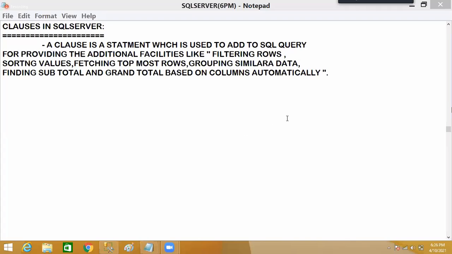Okay, right. So now, the clauses. A clause is a statement which is used to add to an SQL query for providing some additional facilities like filtering rows, sorting values, fetching topmost rows, grouping similar data, and finding subtotal and grand total based on columns automatically.